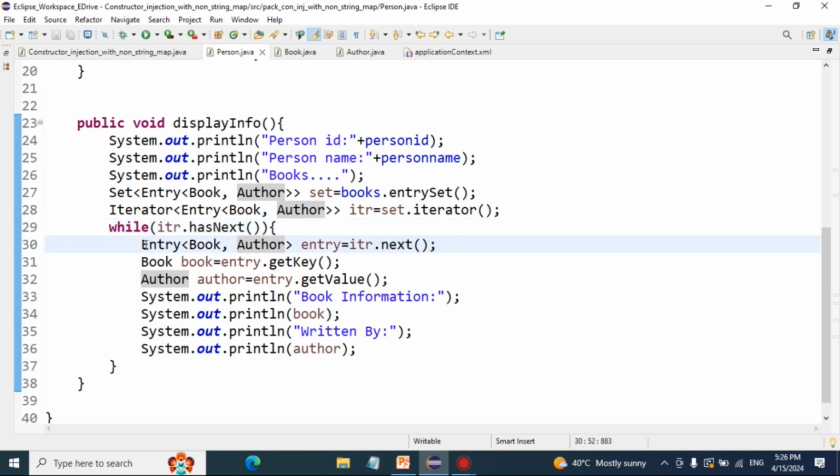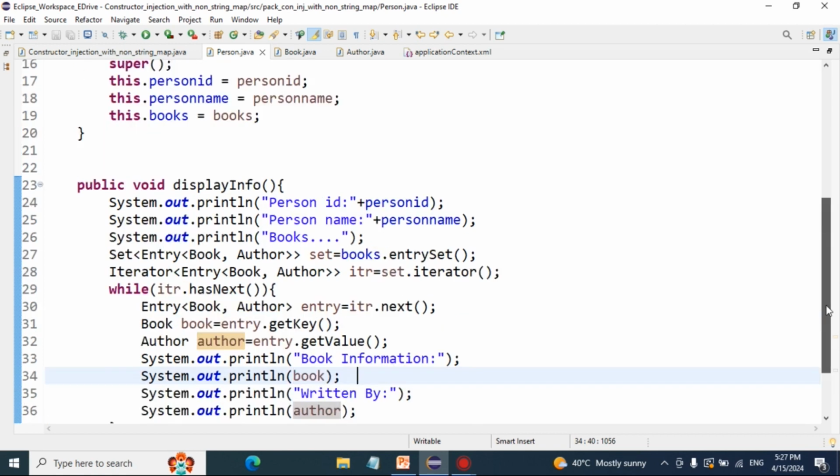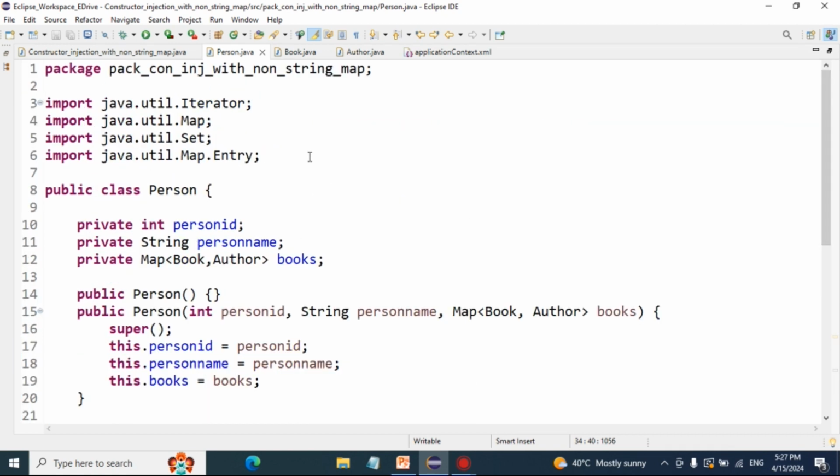Each entry will have two parts: one is book and another is author. So we have to get the information of the book and the author. First of all, we get the key, and the key will be our book. The book information will be displayed using entry.getKey, the first part of the entry object, and the value will be our author. Using entry.getValue, we take the author as output, and then we display the book information and author information. So please take a screenshot of this file.